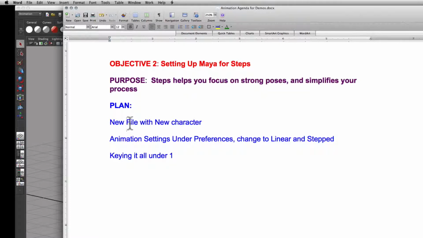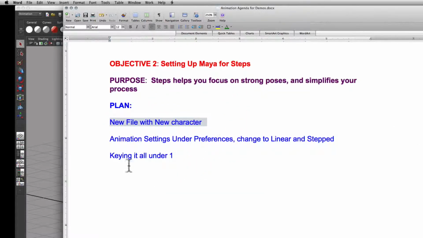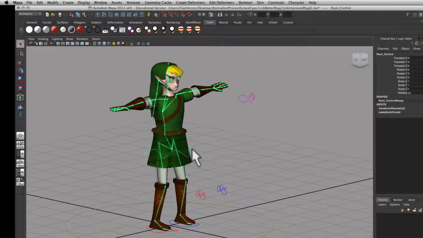Anyway, the next thing to do is we need to make a new file with our characters. So if you want to use the Link rig I gave you, go for it. You could also use Demo Man. You could also use the Lego Man, or you can use your own character. I strongly encourage you to use your own character, just because I know how Link behaves, so I know what to look out for with all those issues and problems.